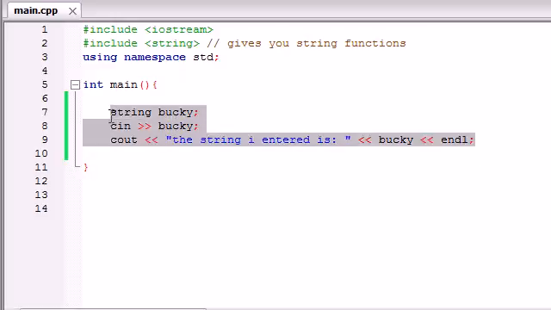So now that you guys understand that concept, let me talk to you guys about another concept, and that is, well, what happens when you do want to read an entire line as one string?